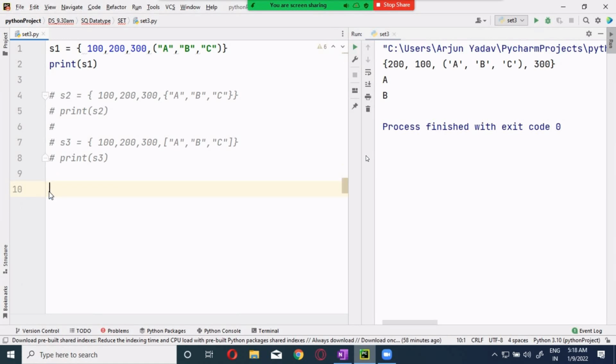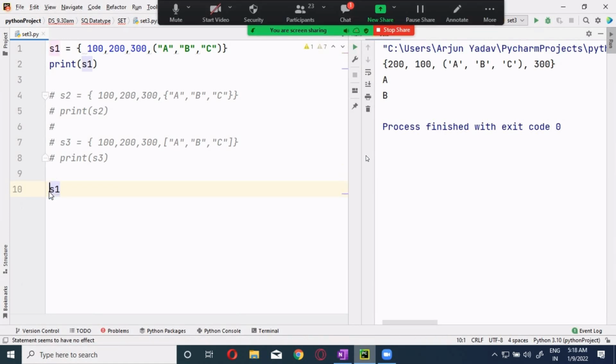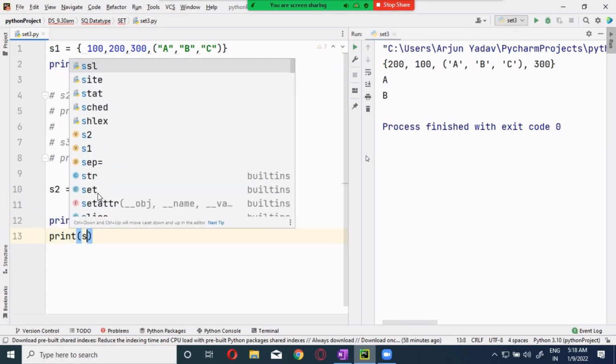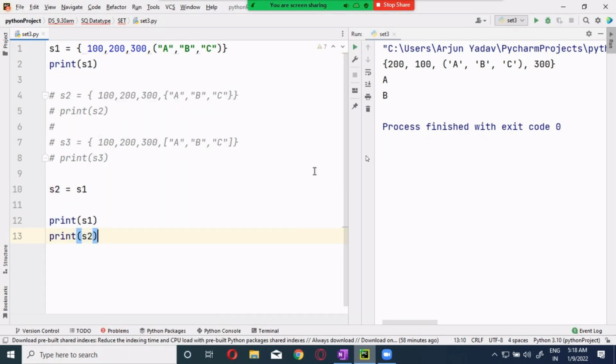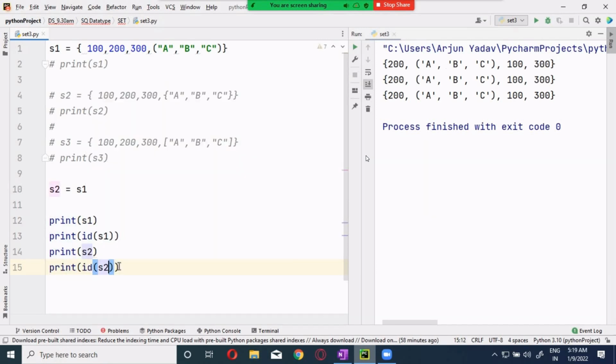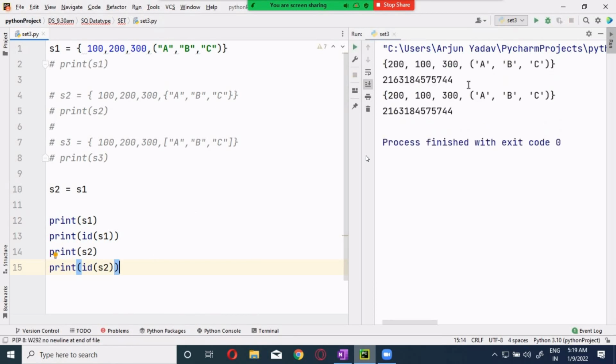Now, there is a copy here, S1, S2. Now, if I say print S1, we are already printing S1. Print S2 over here. Can you see this? Now, when I run this one, you're going to get the same output. Both are in the same memory location. Both are pointing to the same memory location. Here print ID of S1 and print ID of S2. This is the copy you will be doing.